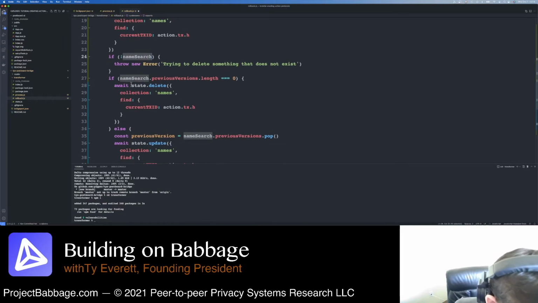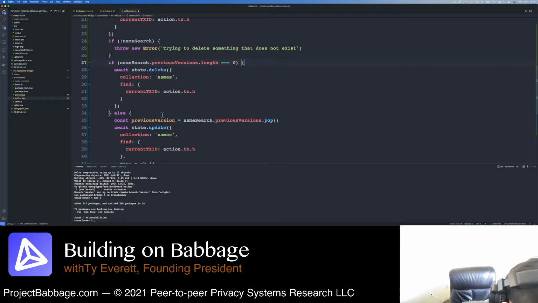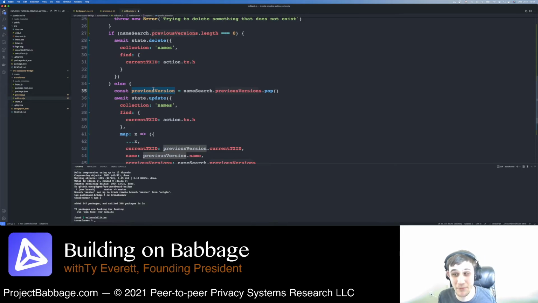Now, remember that we have one previous version in there. So is namesearch.previousversions.length equal to 0? Line 27. No, it is not. Because remember I said that previous version is going to be the one where Bob's name was Bob when he first made his thing. So we skip down to the else block, line 34. The previous version is what we want to get back, because remember what we're doing is we're rolling back Bob's name from Fred back to Bob by undoing and bringing the database into the state that it was before that transaction ever happened.